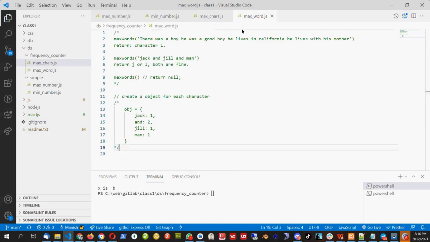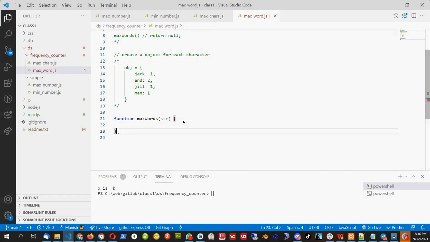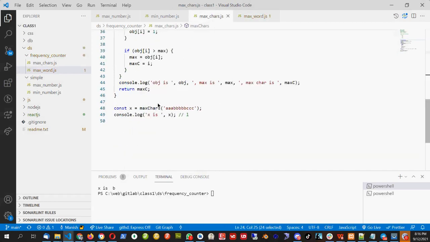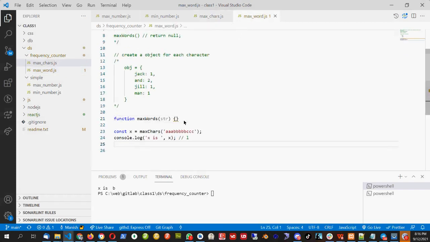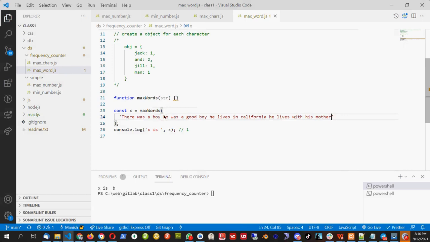So let me write down the structure here, then you can work on it. I'll use max words and I'm passing the string, and then I will say x equal to max words, and I will pass some string here, and then I will console.log of x. So x should be the word. For example, he. In this case, it is he. So I want the x to be the he.